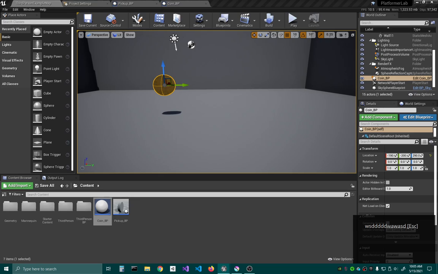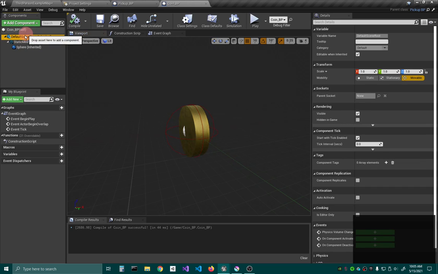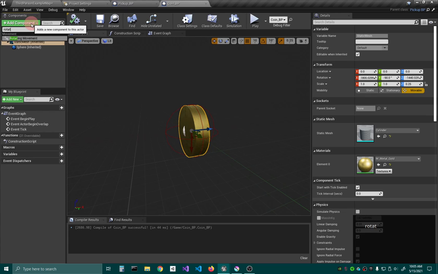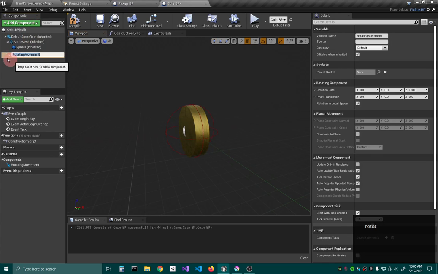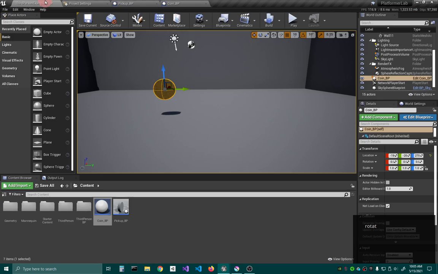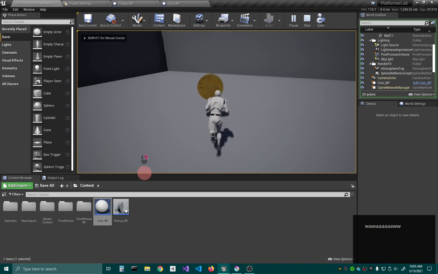So for the coin, I want it to do a specific thing, right? I want it to add to the score of the player. But one other thing we can do just for aesthetics is, since this is a coin, a lot of times in games you have rotation. So the coins rotate. So I'm going to add a component to the static mesh called a rotating movement. And without doing anything, just leaving the defaults on there, I think this will rotate. So that's kind of good. You can adjust the speed of that, but that looks fine to me.